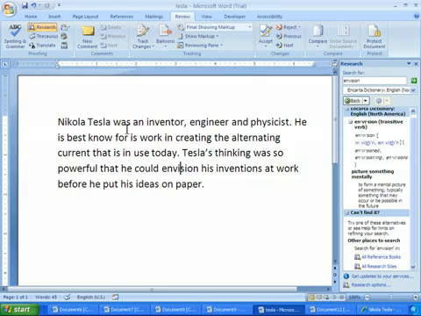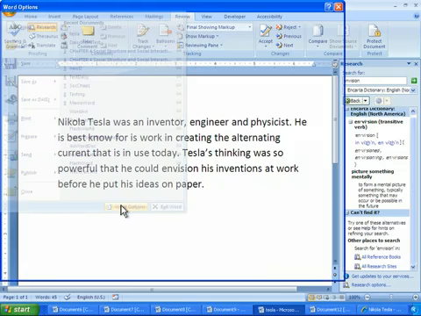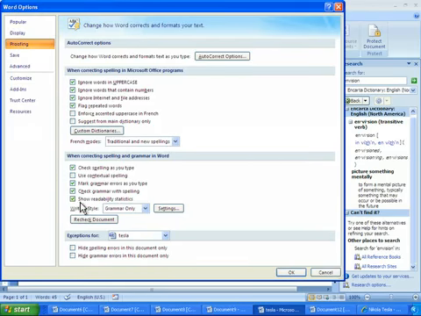Now, if the readability does not pop up for you, here's how you can change the settings. Click on the Office button, go to Word Options, and then under Proofing, click on Show Readability Statistics. Also within the Proofing options, you'll find the settings for spell check and also grammar check. So with Show Readability checked, I can now see the readability statistics when I click on the spelling and grammar button.